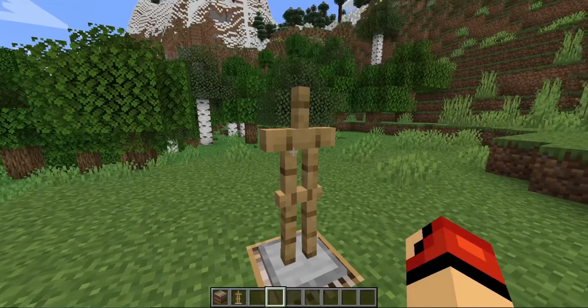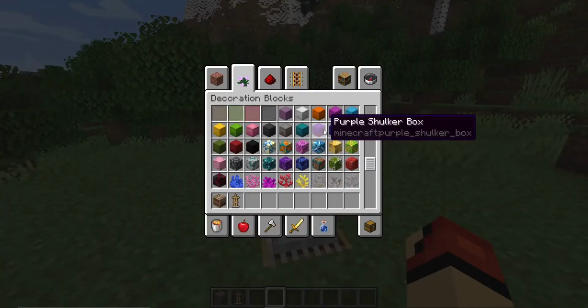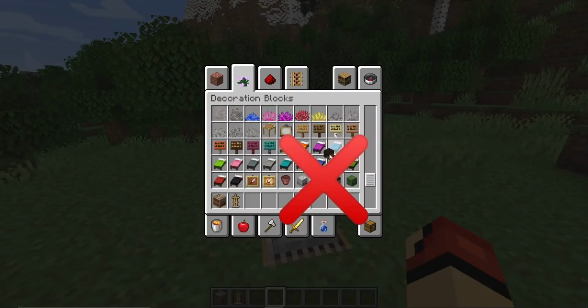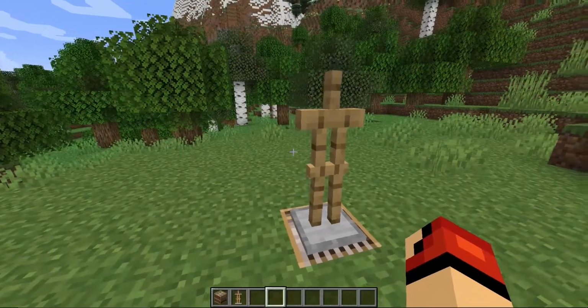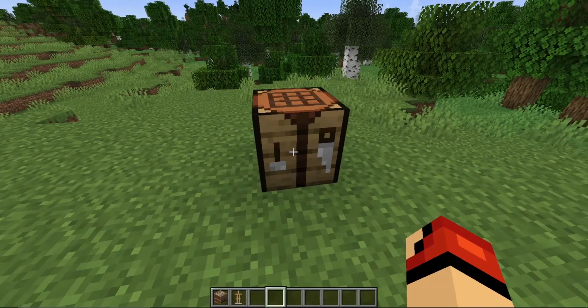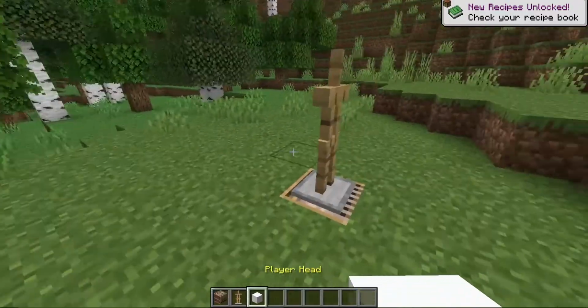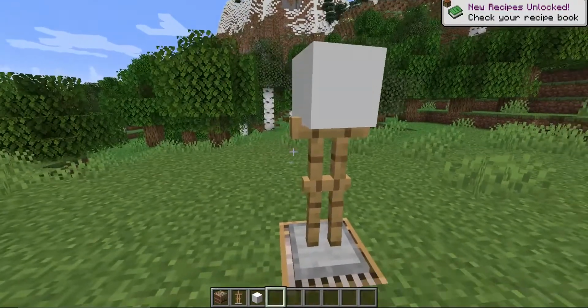We need to put a player head in this armor stand, but not the one that we can find in the creative inventory. This is not going to work. We need to create a special one, and for that we're going to use the crafting table. By default, the crafting recipe is a piece of leather and a spider eye, and we get a blank player head, so we put it into the armor stand.